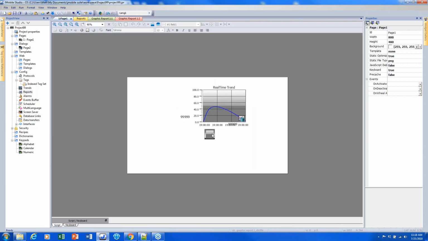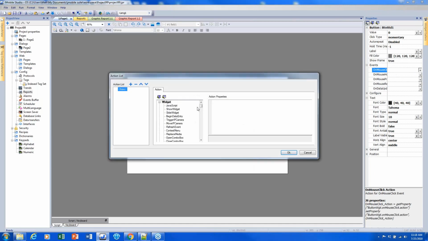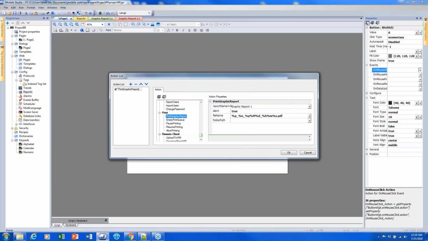So to generate that report, I have actions to do this, and they're actually under print or something. Yeah, print, which again might not be the first place you look, but print graphic report. This is how you generate the report. So I only have one report. I would just select report 1.